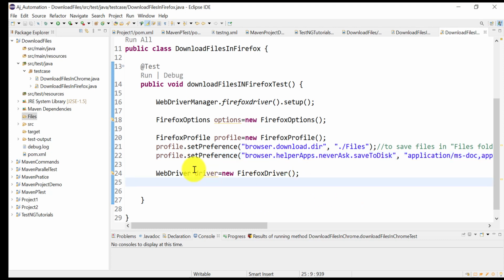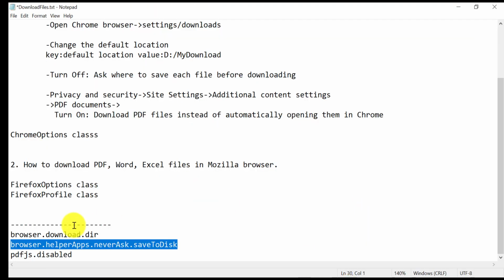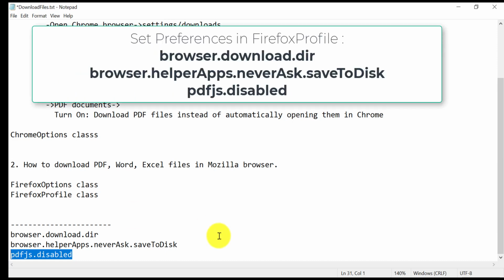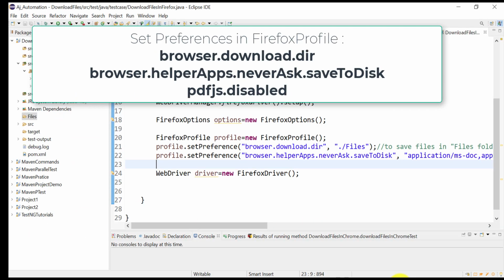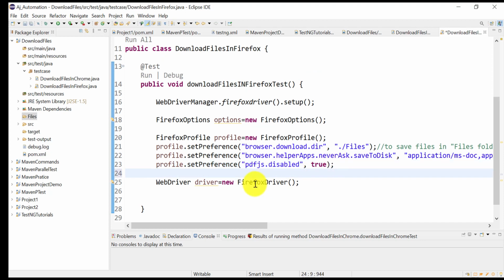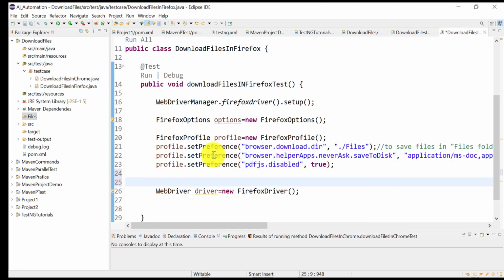and also we don't want to preview the PDF files, right? So for that purpose you need to set PDF.js disabled. This is the PDF viewer, we are just disabling it for Firefox. So set this preference as well, set preference PDF disabled, and value should be true. Okay, save it. Now we have set the profile preferences.